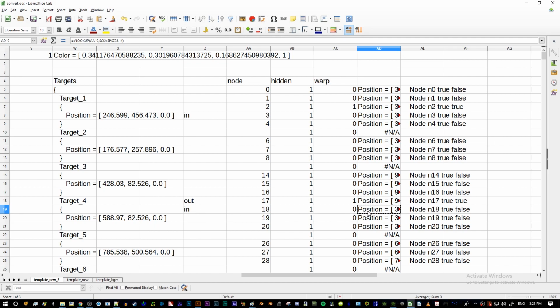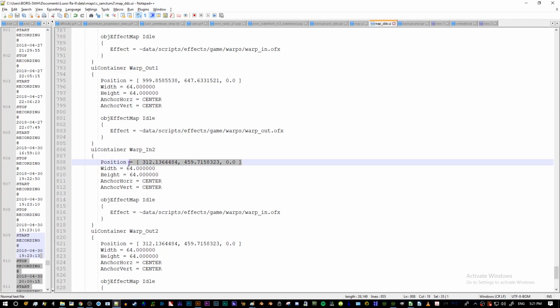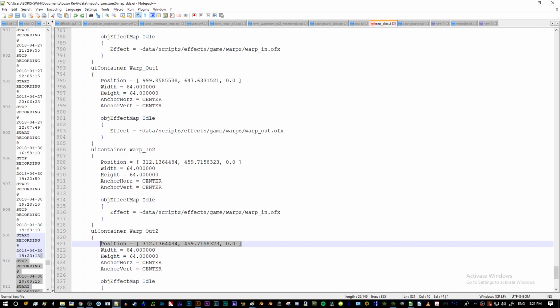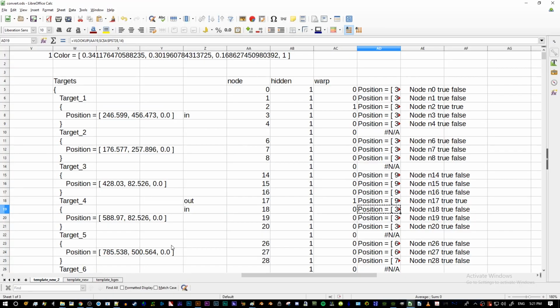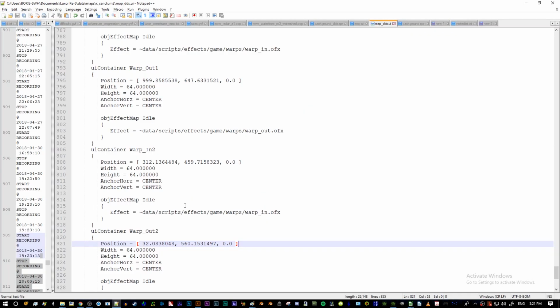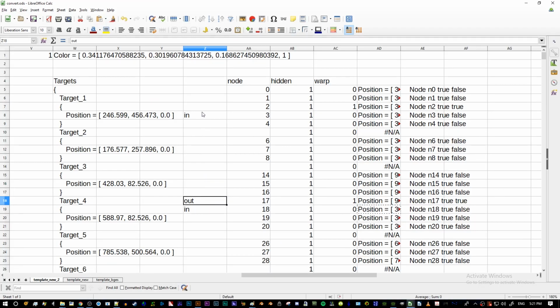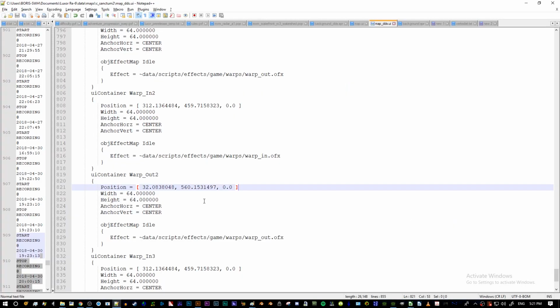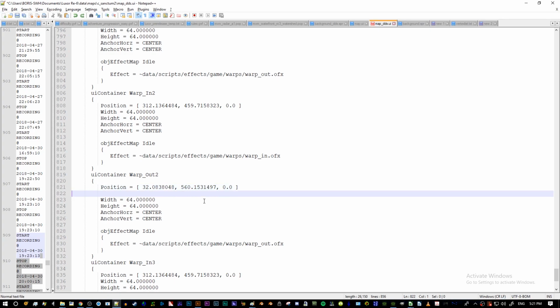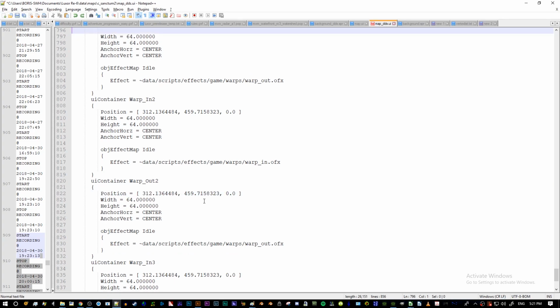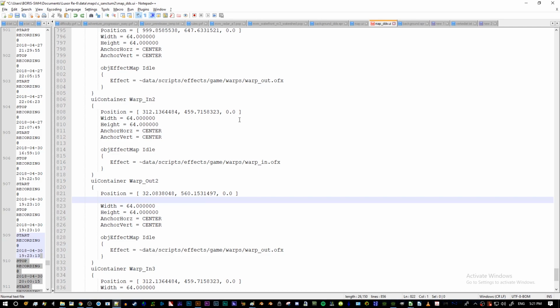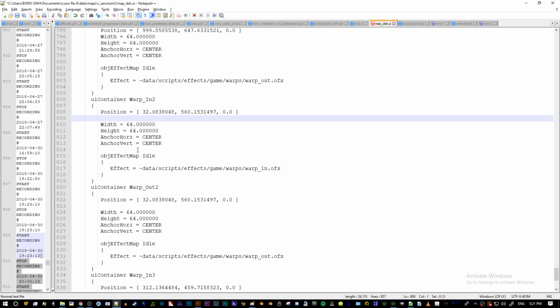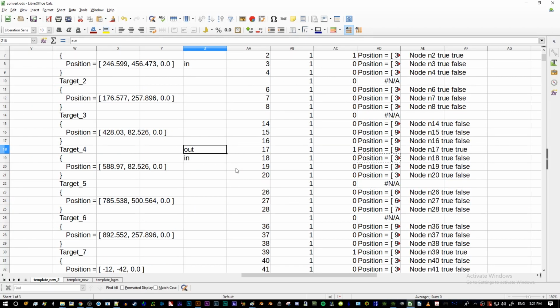The next one is in. Copy the next position for in, warp in 2. It should be warp out 2. Oh, I have messed up already. The warps should be out. Oh, I should put this one, sorry. This one's the in. That's why I'm feeling a little bit out.